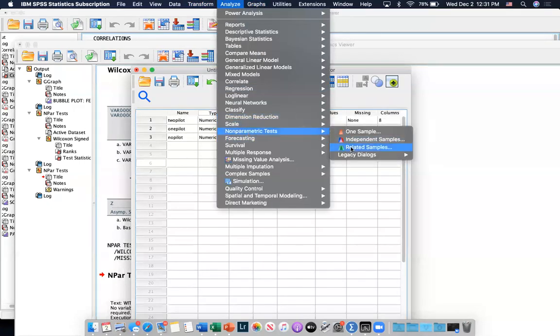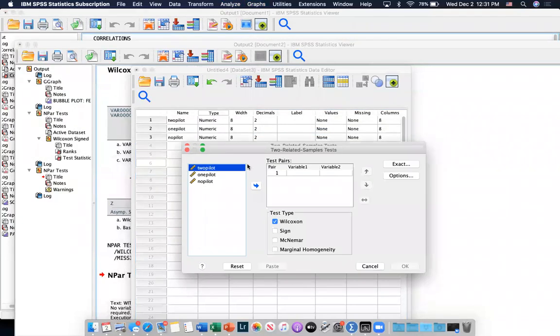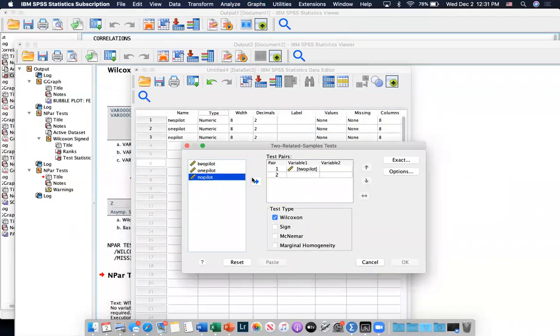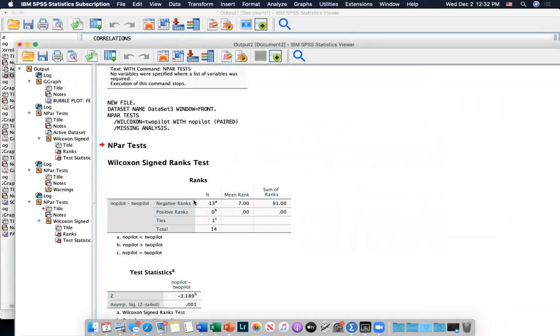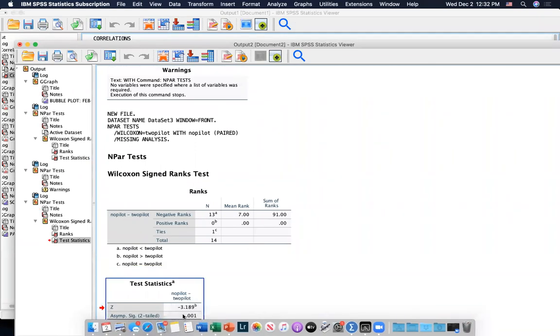Right, non-parametric test, 2 related samples. So we'll do 2 pilots versus the no pilot. Let's see if there's a significant difference between the 2. There you go. Look at that. There is a statistical significance. Do you remember why? Because look at this number. It's less than what? 0.05. If it's less than 0.05, that means your result is statistically significant.